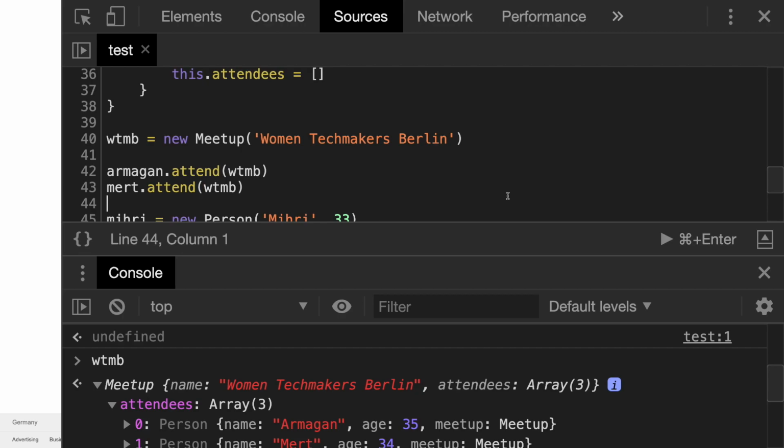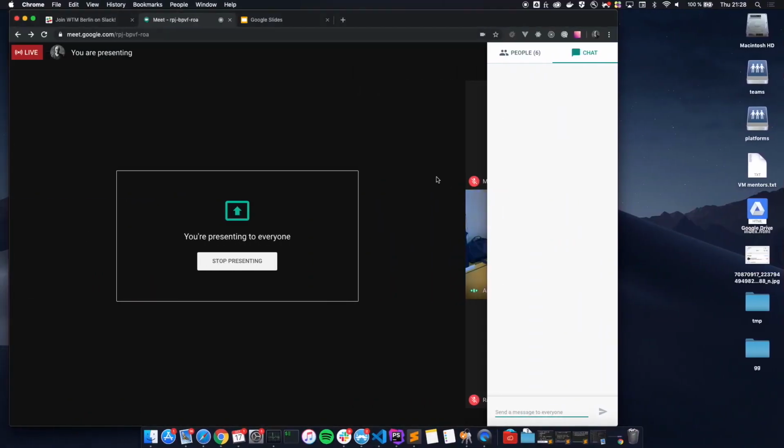Perfect. What is a class is the second question. First, I'm going to talk a little bit about backend and frontend. What you see in a web page, when you go to a web page like this, is a web page, right? This is the Google Meet.